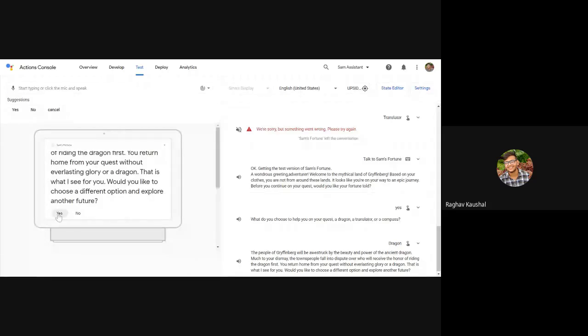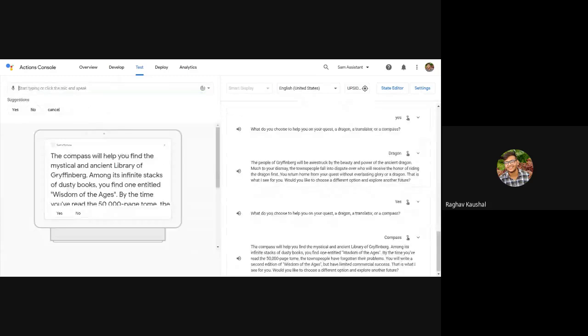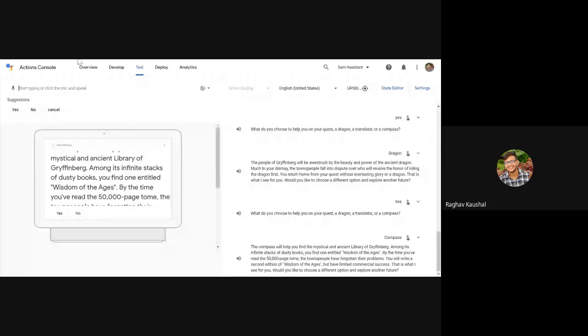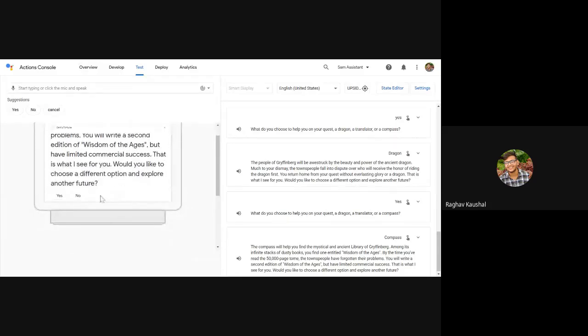What do you choose to help you on your quest, a dragon, a translator, or a compass? The compass will help you find the mystical and ancient library of Griffinburg. Among its infinite stacks of dusty books, you find one entitled Wisdom of the Ages. By the time you've read the 50,000-page tome, the townspeople have forgotten their problems. You will write a second edition of Wisdom of the Ages, but have limited commercial success. That is what I see for you. Would you like to choose a different option and explore another future?